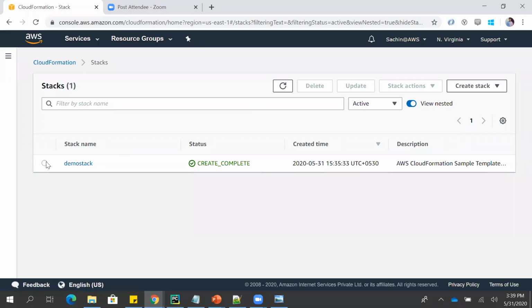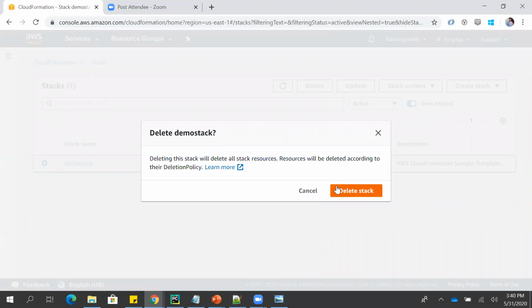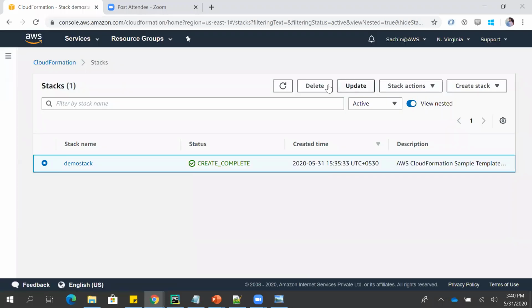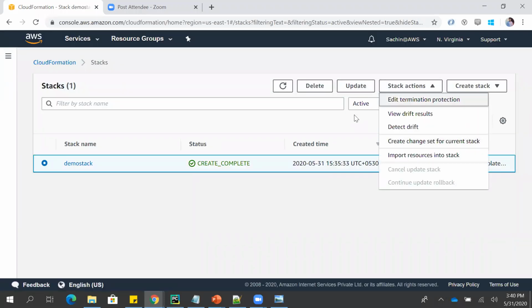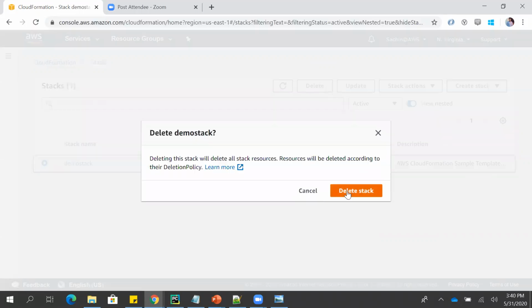Now let's go ahead here. If I want to delete this stack, or if you want to update, you have the update option here. There's also CloudFormation drift, but I'll check what that is right now, one second. Let's delete this stack here.